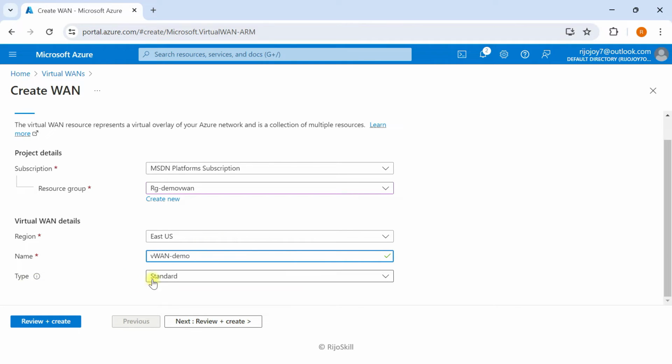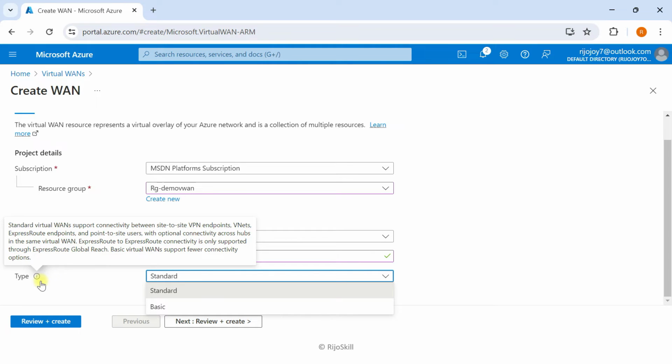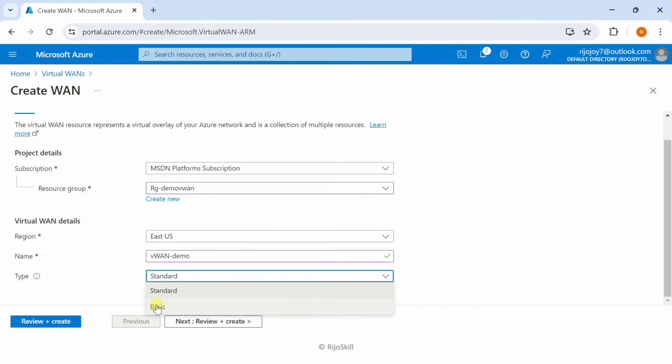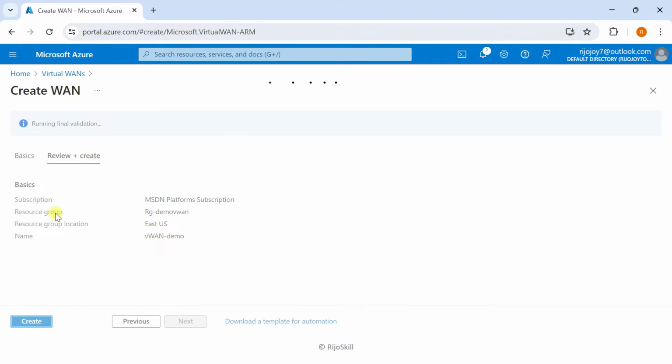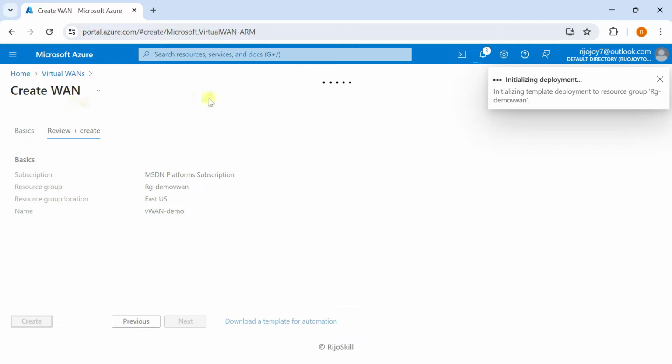Then the type: you can see here, before I select, you can select the type standard or basic. Basic only supports site-to-site, so I need standard, because we need support for point-to-site, VNet to VNet connection and everything. So I just choose the type standard. Then after that review and create. It will run the validation. Then once validation passes, just click create. So now we have created our virtual WAN. The first task is completed, creating the virtual WAN.